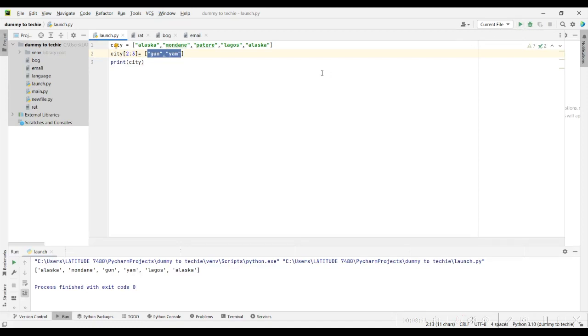Okay, so let's see if it works. Exactly. So what did it do? Gun, yam, Lagos. So it actually inserted the two of them. It said you take gun and yam and put them in position 2 and position 3. So what happened is it removed Patray and shifted everything down, and added yam there. So that's how you can add things to a list. You can replace an element in a list by doing it like this.